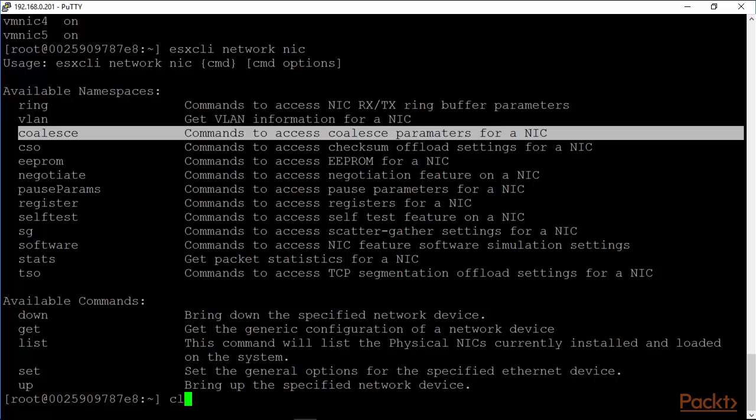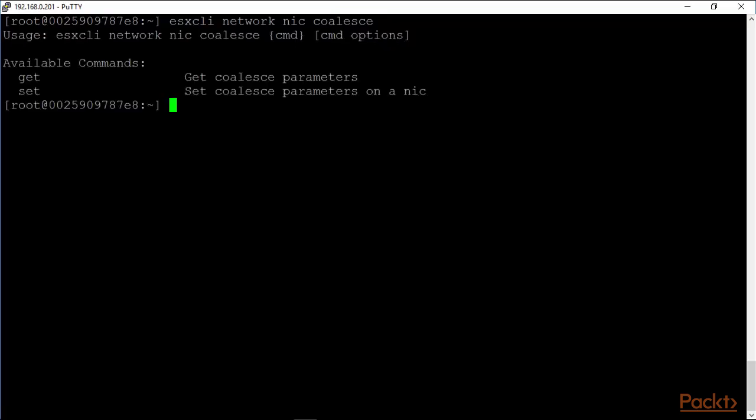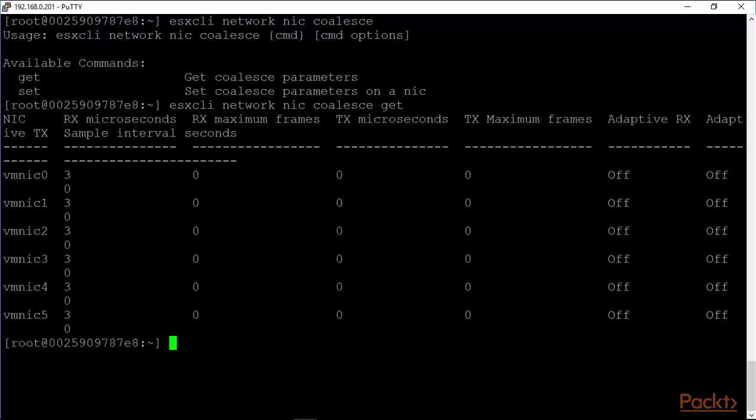Coalesce, clear, network NIC. Is that how you spell it? And we get that. Okay, so it looks like on all of these everything is off, so there's nothing going on there. It really doesn't seem to be coalescing anything either on receive or on transmit.